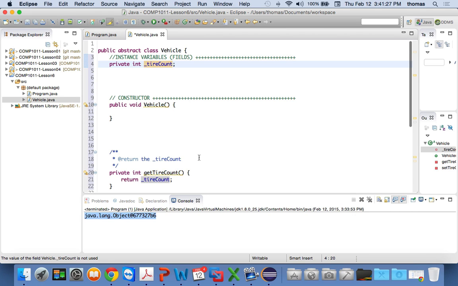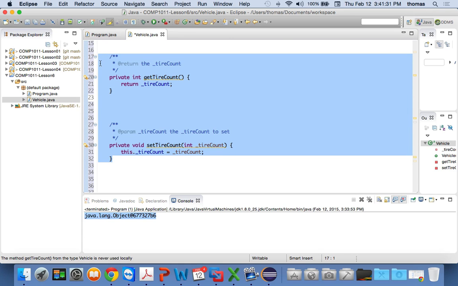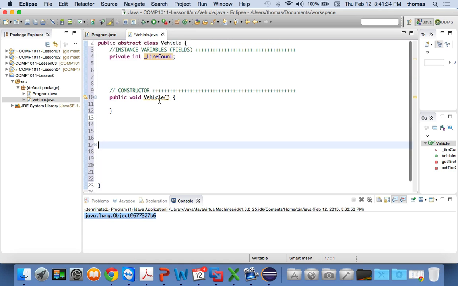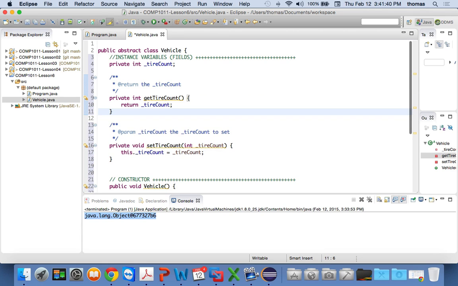So now my getters and setters look like this. Now if you're following along, you can do it your way. You can name them whatever you like. Again, this is just for demo purposes more than anything else.